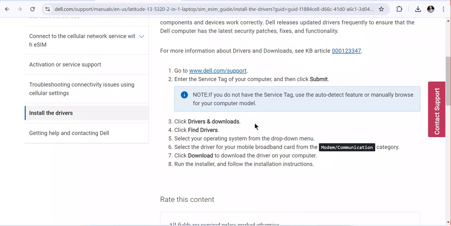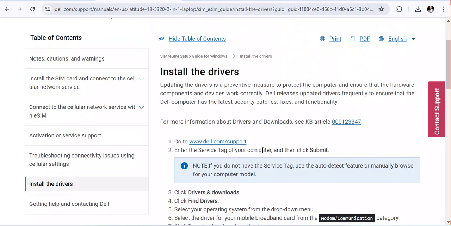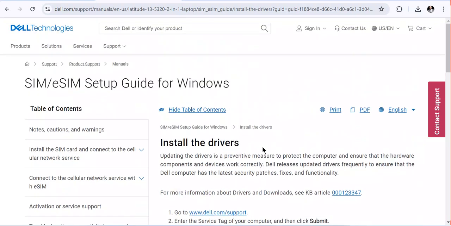So click drivers, download, find drivers, select your operating system, select the driver for your mobile broadband card from the modem communication category. Click download to download the driver on your computer. This is how they are guiding you to get a driver if you are using eSIM. These are the eSIM setup guides for Windows, for those who are using the Dell laptop.